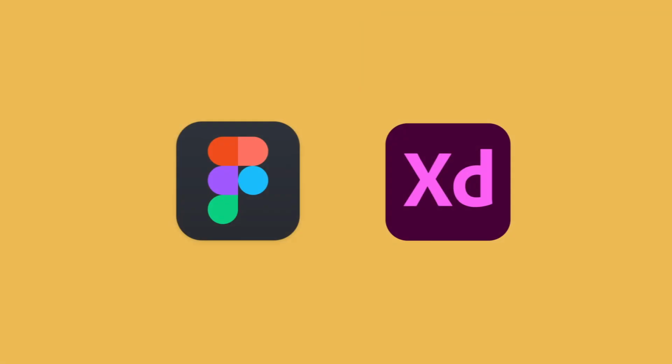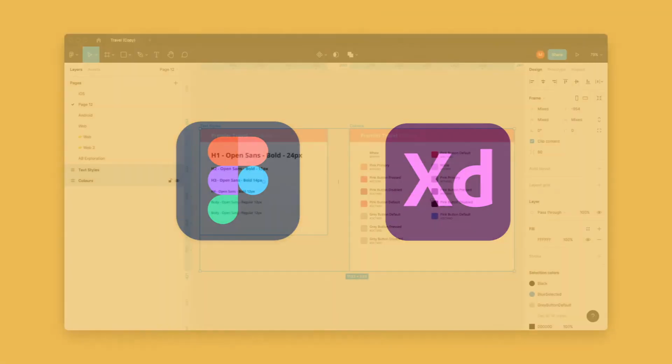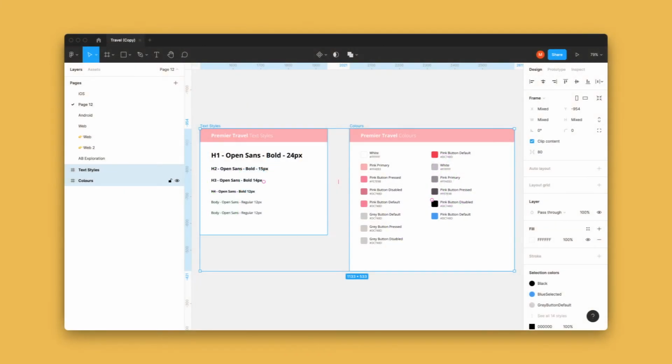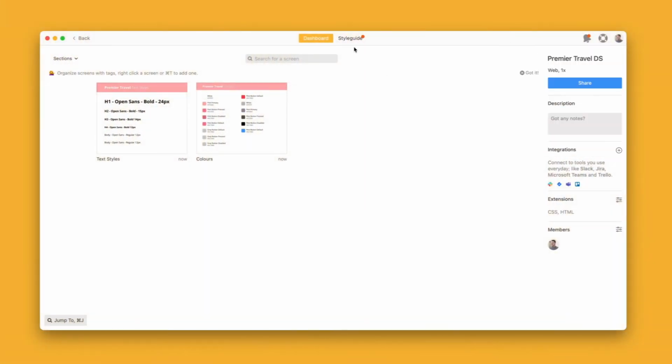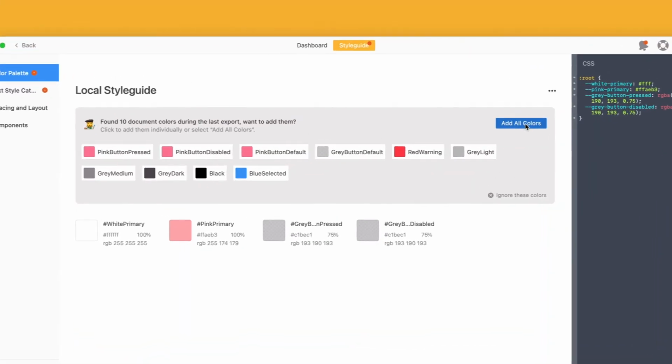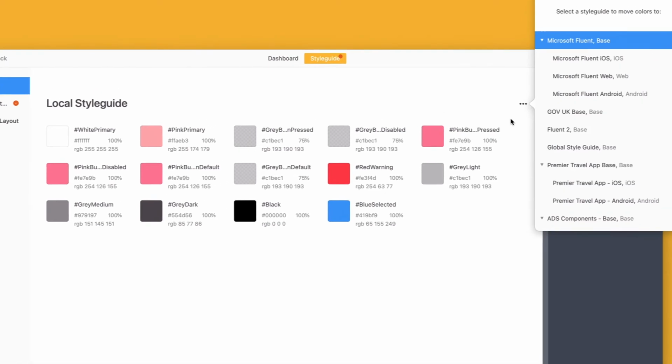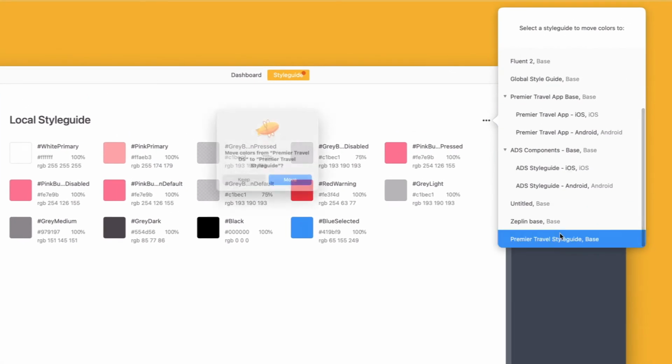To export text styles or colours from Figma or XD to a global style guide, where you cannot export screens, put all the styles you want on screens and export them to a project. From there you can add the styles to a local style guide, check them, and transfer them to the global style guide.